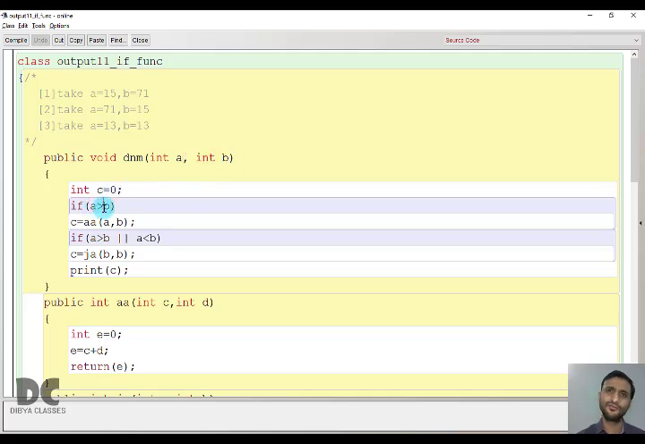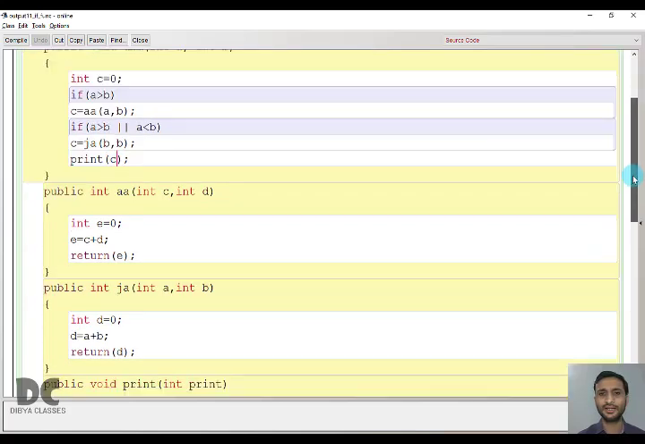13 greater than 13? False. So this function will not get executed. 13 greater than 13? False. 13 less than 13? False. False or false is false. So again this will not get executed. It will call the print function.